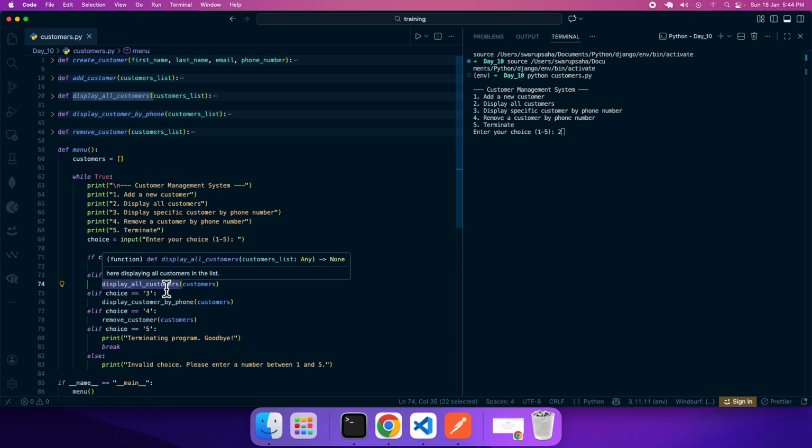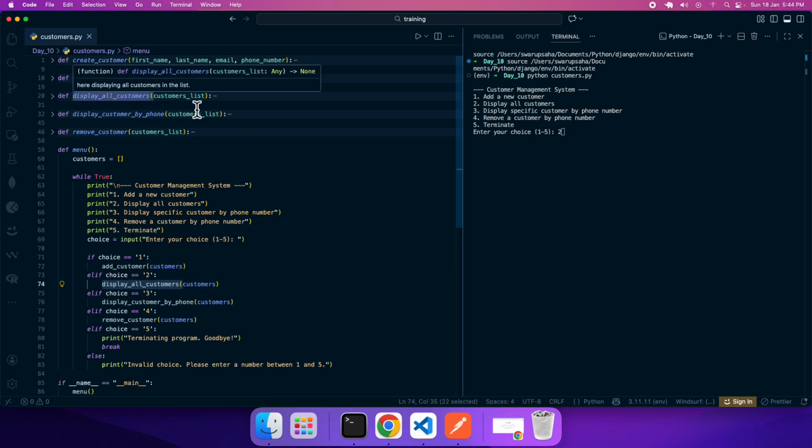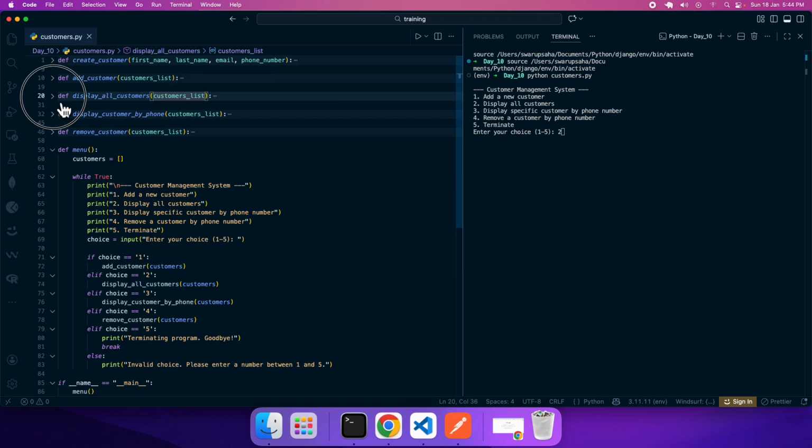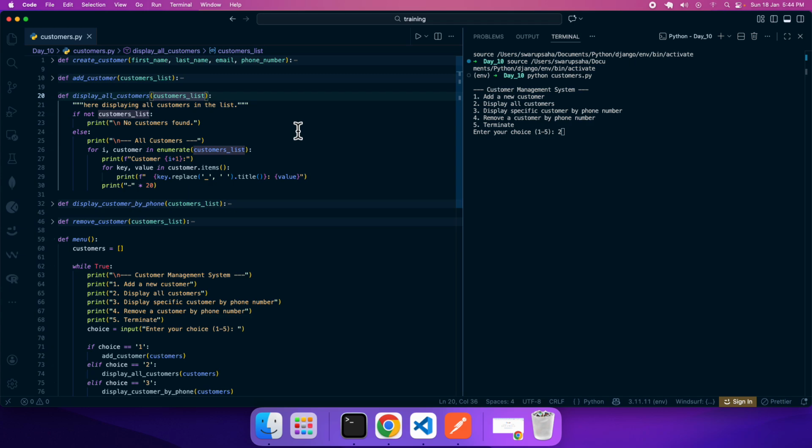So the control will jump to this particular function, and this is the parameter which is supposed to accept the list that I'm sending. I did not mention any specific data type for the list. So if I hover my mouse pointer over here, it shows that it's a list that can hold any form of data. Let me expand this function to show you what is inside it, and here it goes.